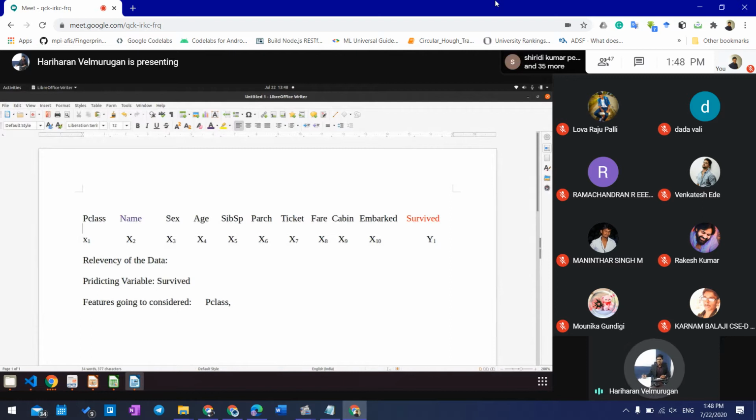So if that happened, the females who have escaped will be the more. Okay, so at that occasion we have to consider this X3 as an important factor. So this factor sex is also considered as the important factor. And next thing is age. So similar kind of stuff.